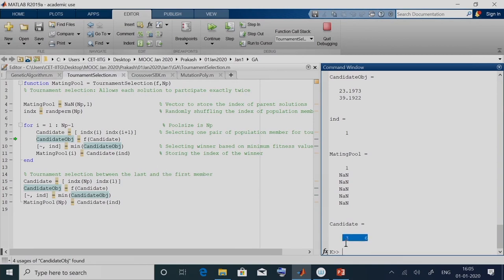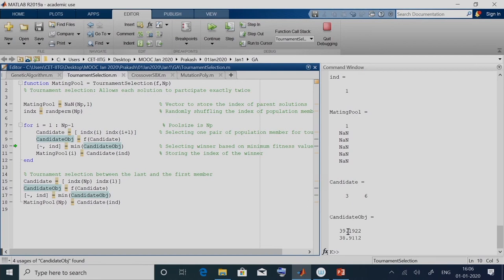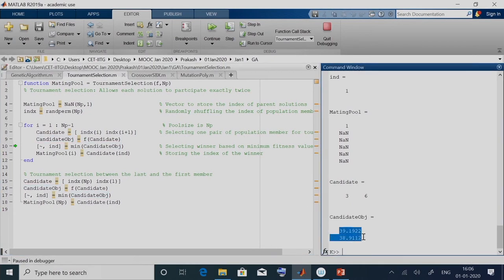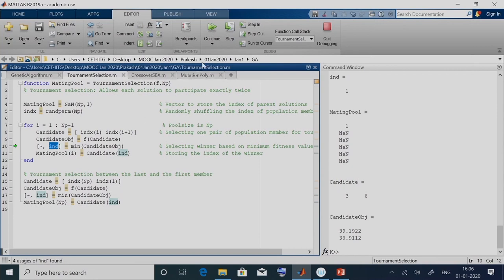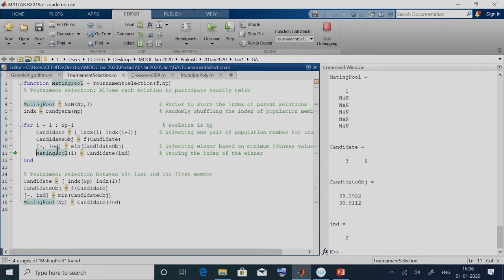So now we need to extract the fitness function. The fitness function is given over here. So what we are expecting candidate OBJ to have is 39.19 and 38.91, right? So let's see, those are the two values which we wanted. Now among these two, the second one is the minimum, so what we expect in this to be 2, right? So in this 2.